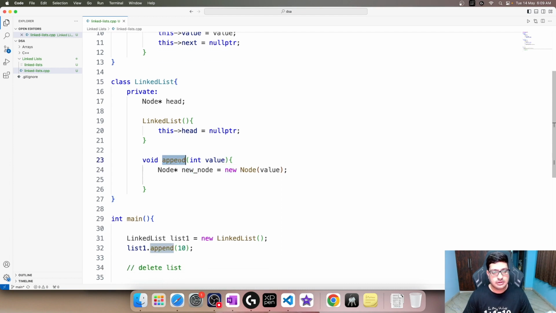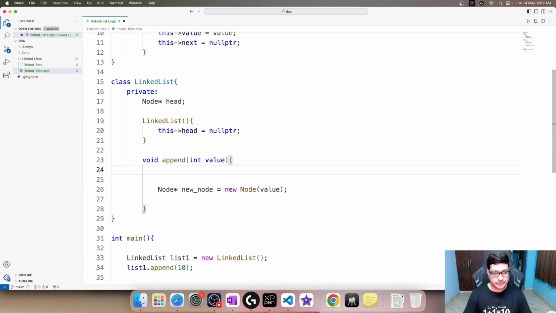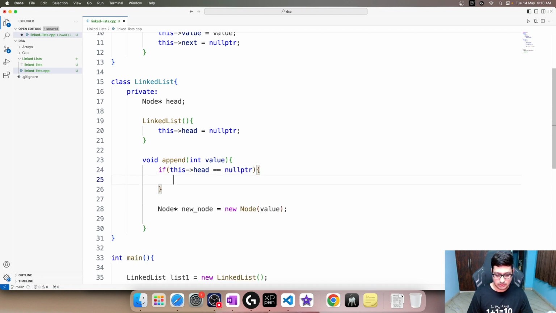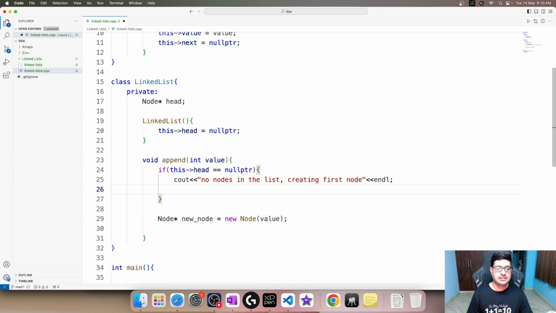Now, because we are using the method append, we need to check whether this is the first node or there are other nodes inside the list. If it is the first node, which means that we are inside this linked list and we have a head pointer, right? We will check if head equals nullptr, which means there are no nodes. So we can do cout, no nodes in the list, creating first node. Okay, so how do we create it?